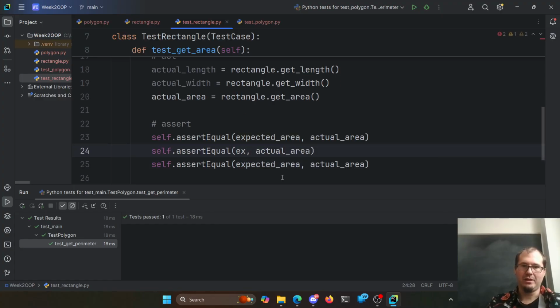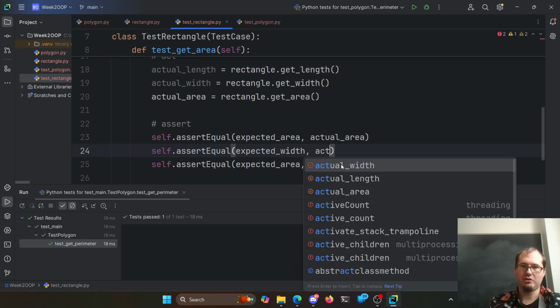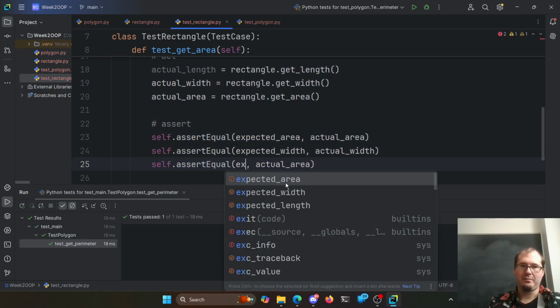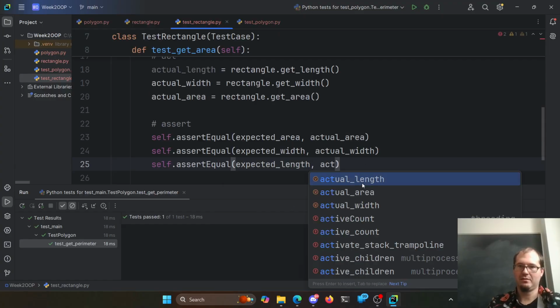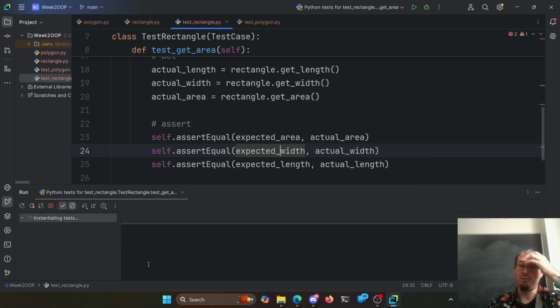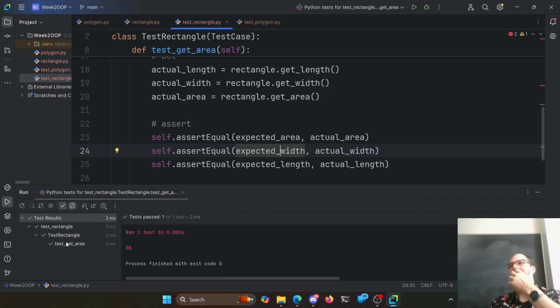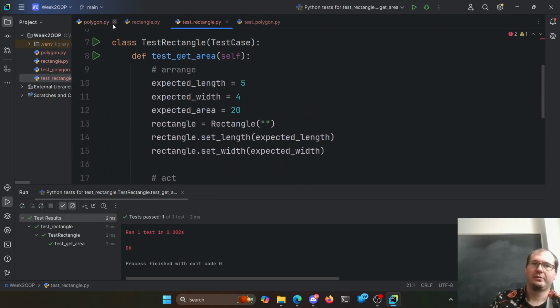My expected width and the actual width, and the expected length with the actual length. And we'll give that a run, see if that one passes. Hey, that one passes. Nice, we feel pretty good here. All right, so we did rectangle, right?